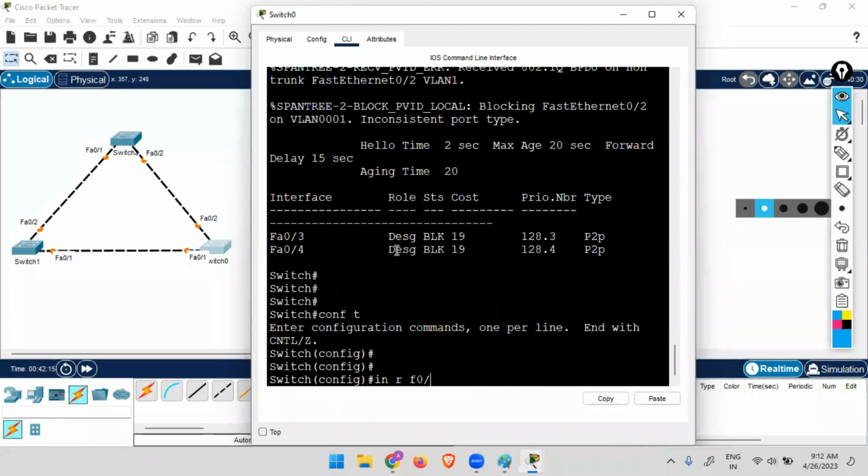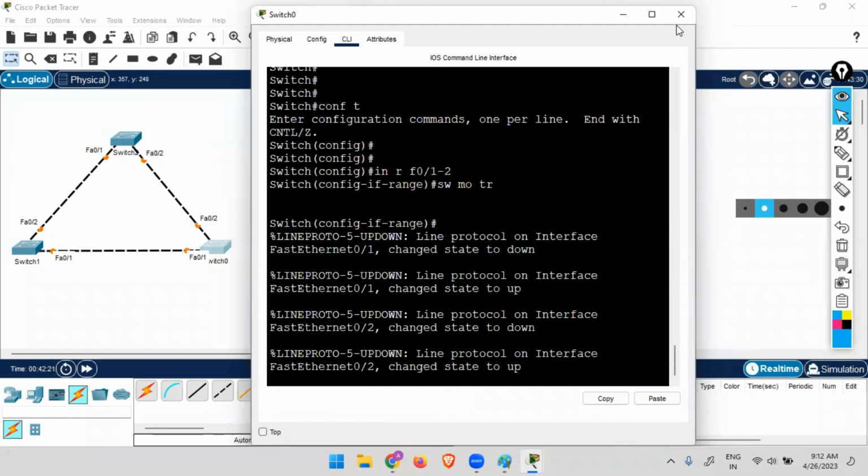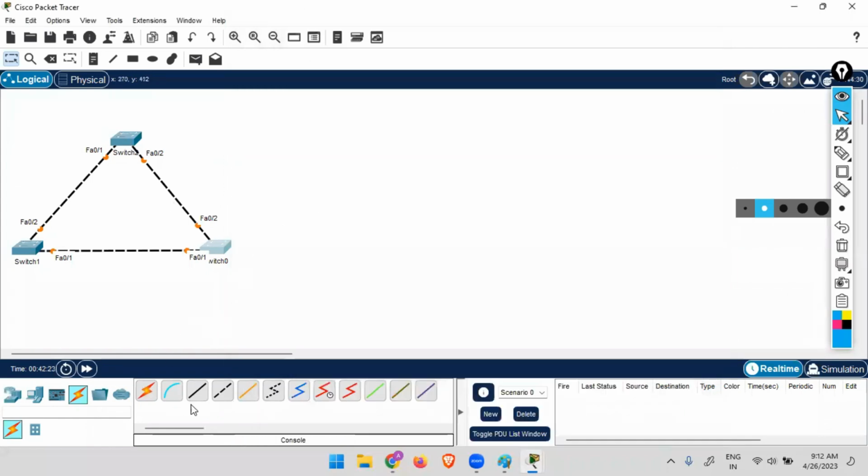Interface range F0/1 to 2, switchport mode trunk. Done. Now we have two VLANs running here. Okay, check. There is no blocking port. Why blocking? Why will it block? See here.